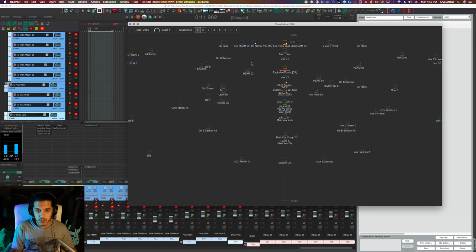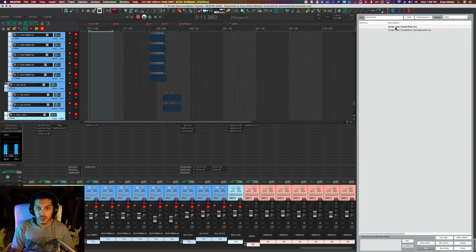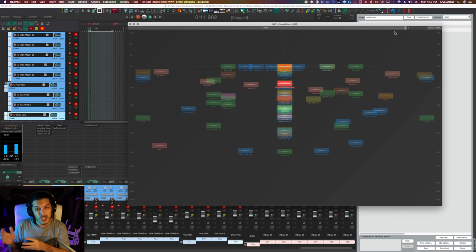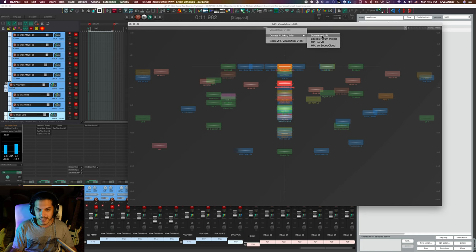You can dock this window if you wish. And to do that, you have to run this other script called Visual Mixer Background. And on this version, unfortunately, you don't have the option to marquee select, and none of the new hotkeys have been added yet. But you do have this menu icon up here, and I can click on it. There's a donation link to MPL, but more on that in a second.